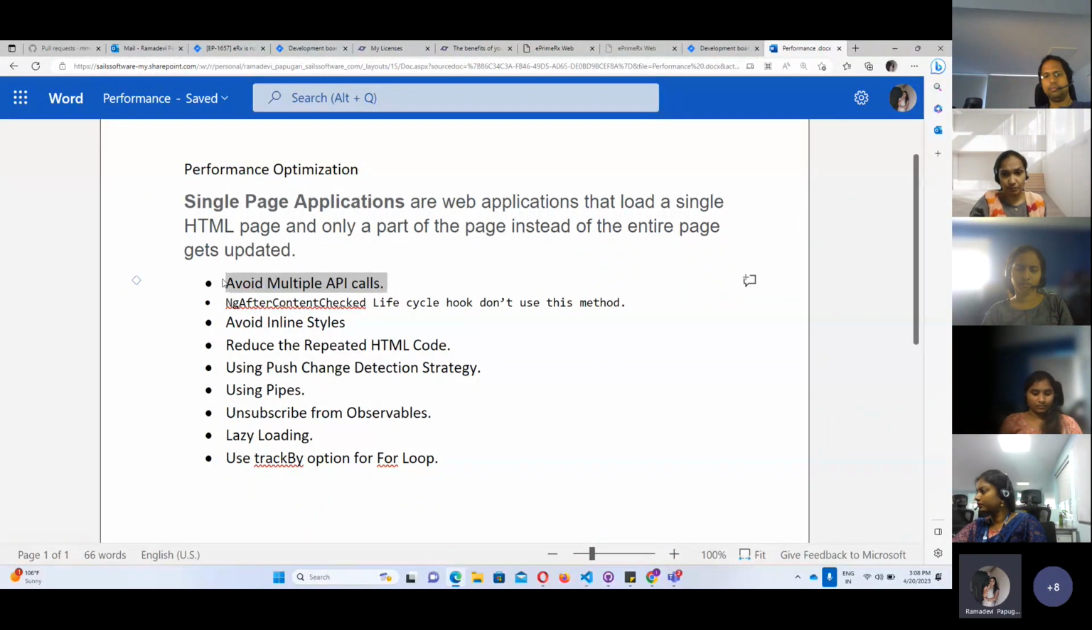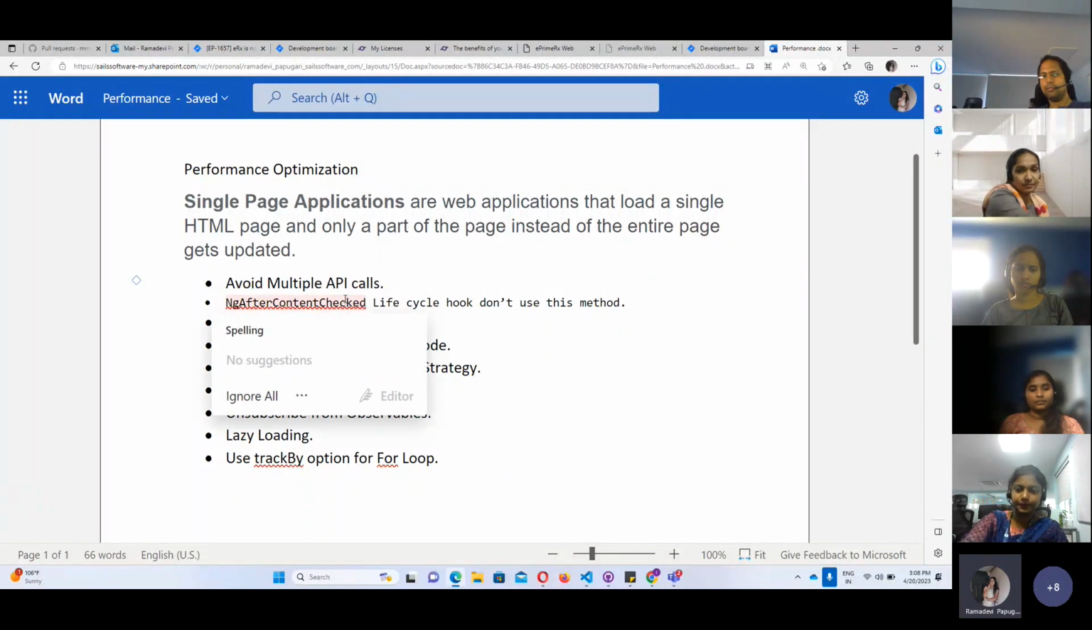Coming to lifecycle hooks, we have ngOnChanges, ngOnInit, ngAfterContentInit and so on. Nearly 10 functions are available in the Angular lifecycle hooks. Mainly the first one, ngOnInit, we already know: the function is available automatically whenever the component is created, and it is executed whenever the component is executed.